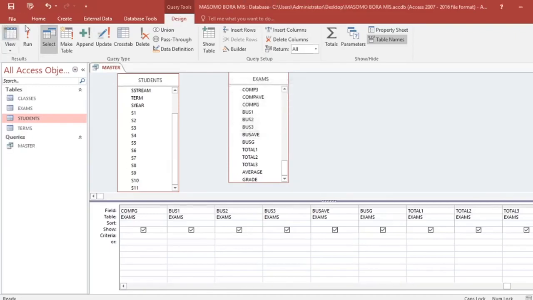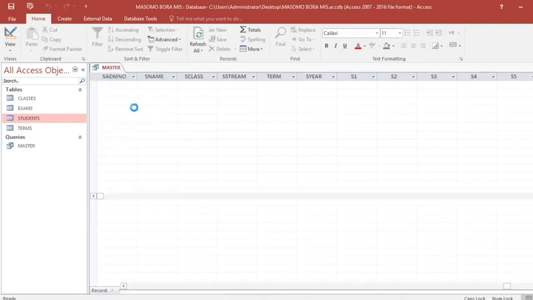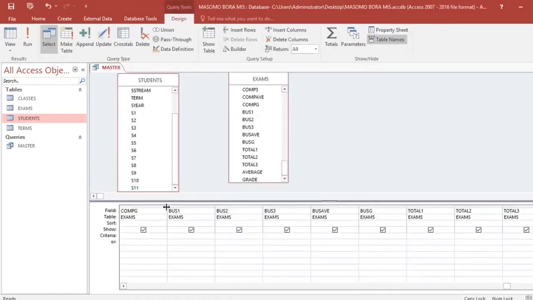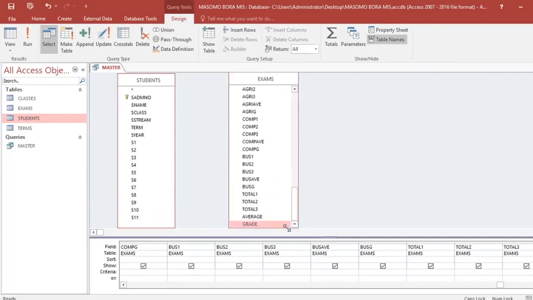Okay, after doing so, you can see we have our query. Our query now combines the two tables. But so far, we have not yet inserted the data, that is the student details. We shall do that. Then, after having this one, you need to make a relationship by creating joins.